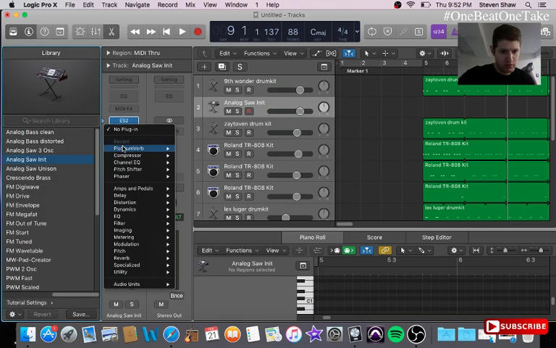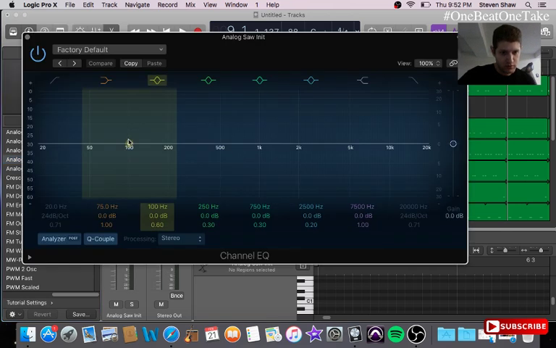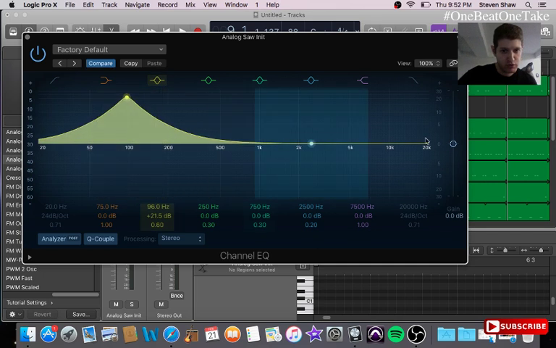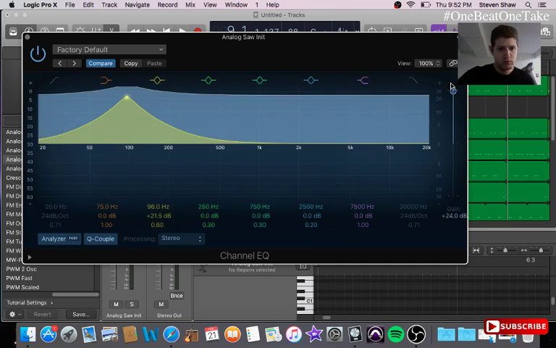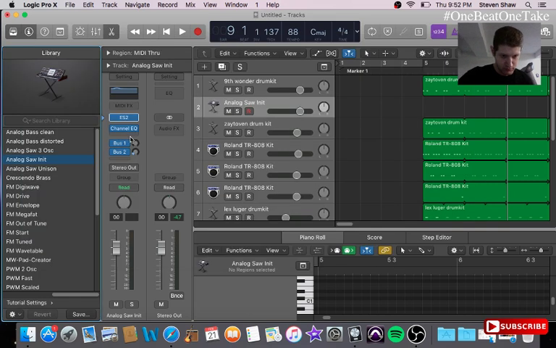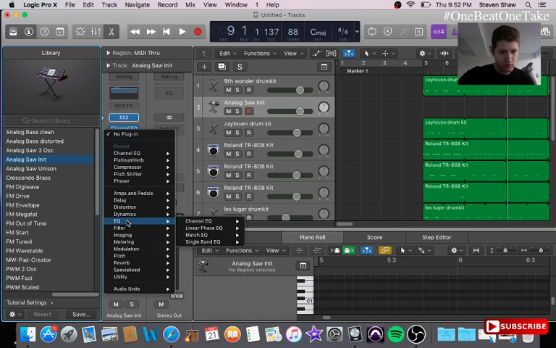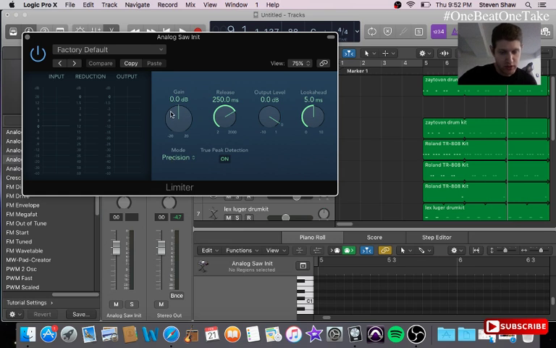And from there, I'm going to open the channel EQ. I'm going to take this part here and move this all the way up. Move this up too. We're going to go to compressor, then to limiter. And I'm going to move the gain all the way up, and the output level we'll do at -1.